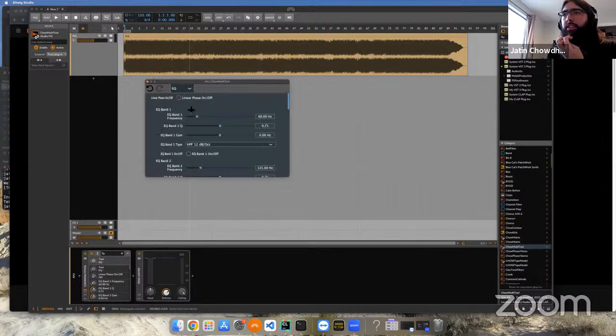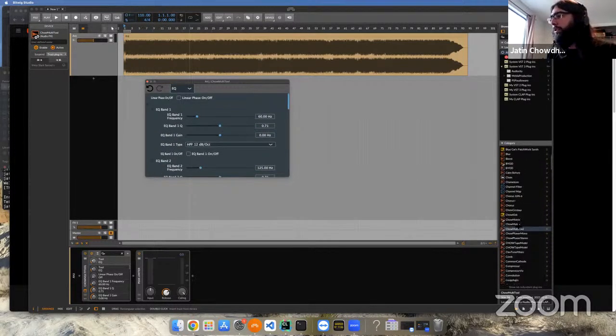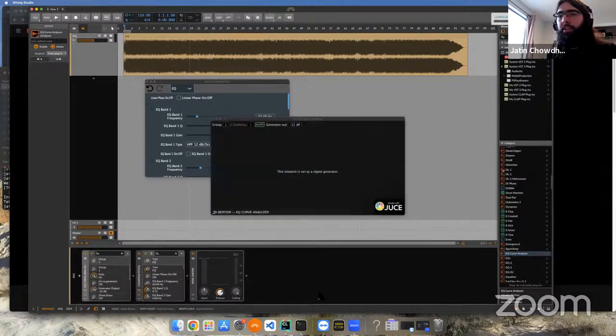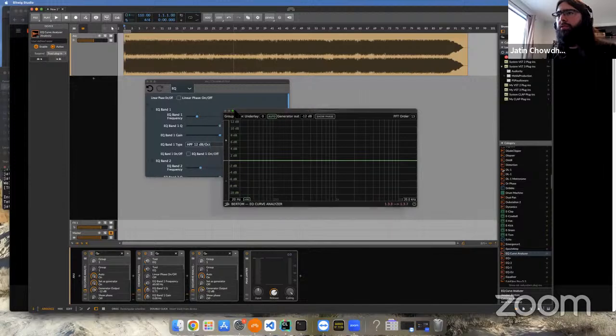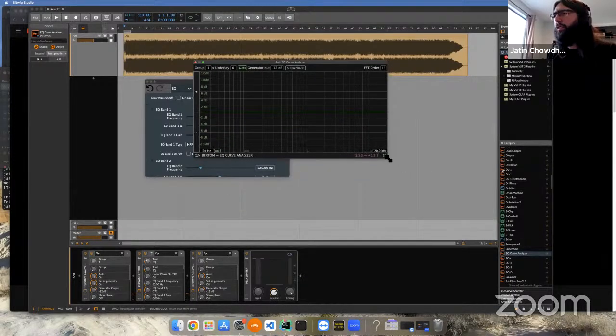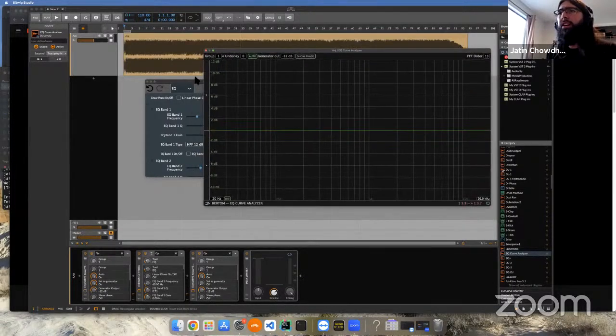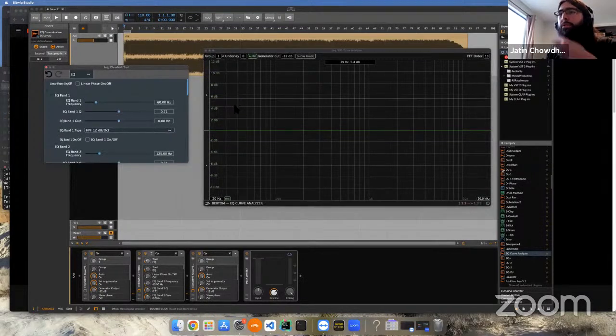Yeah, so this is the EQ. And so right now there's not really a UI for it. It's just these parameters. But I'll pull up the EQ analyzer. If anyone doesn't know this plugin, you should definitely get it. It's Burton's EQ curve analyzer. It's totally free. I think you have some other plugins that are paid, so definitely support the developer if you can.